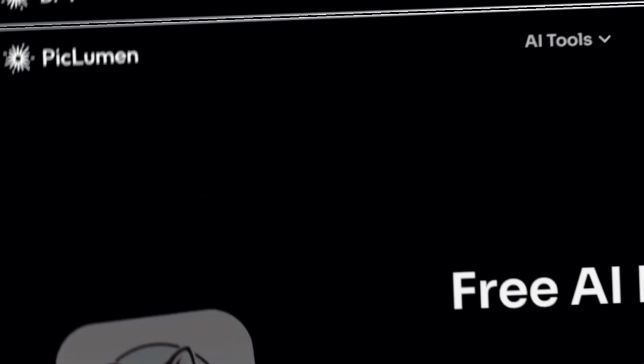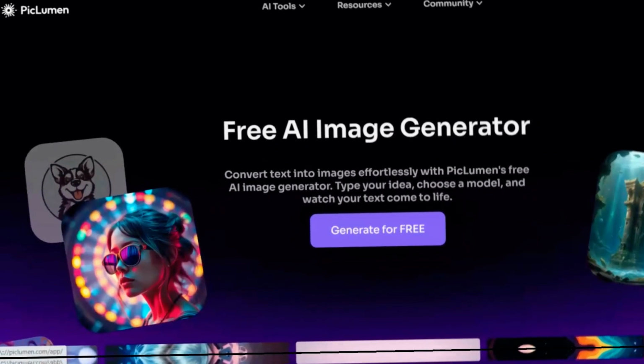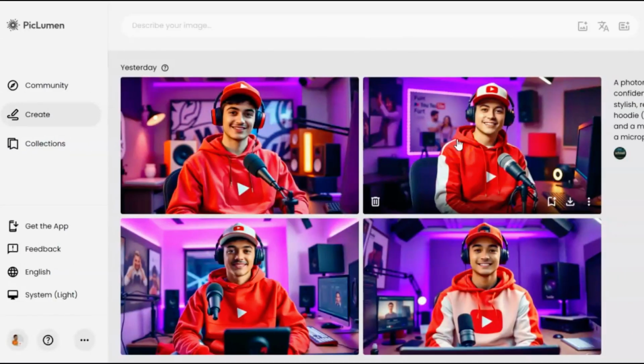Creating your AI image. First things first, we need a character to work with. To create one, we'll use an AI tool that turns words into pictures. My go-to is picklumen.com, a free tool that turns text prompts into images. But there are plenty of other text-to-image generators out there if you want to explore. Here's how the Picklumen AI works.